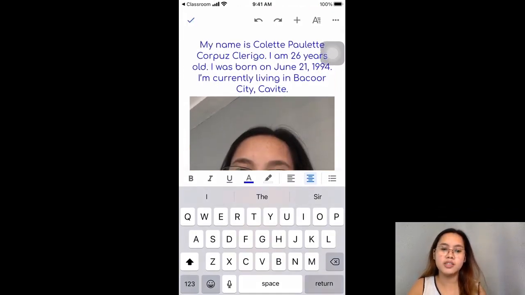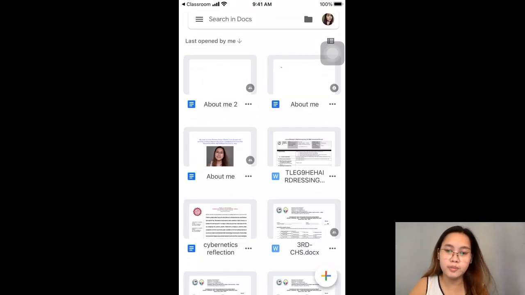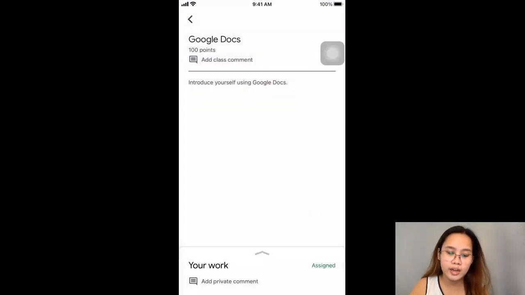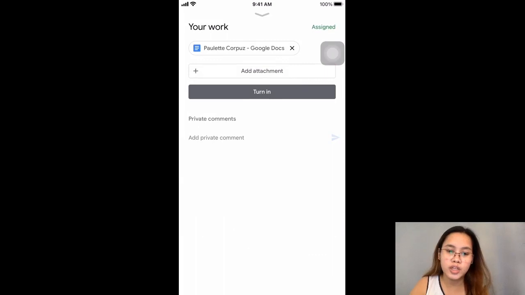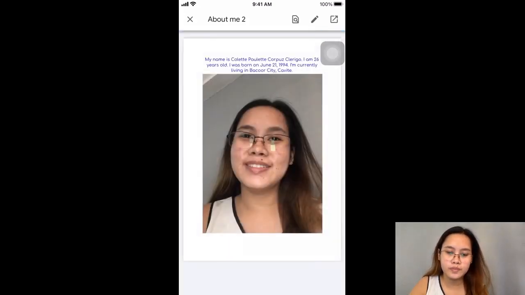So, paano isa-submit? Just click the check sign sa taas. Automatically, pag click nyo yung check sign na yun, automatically na-save na siya. Then, go back. Yeah, about me too, nandiyan na siya. So, now, go back to Classroom. Automatically, naka-submit na siya. So, pwede siya i-click. Ayan. Click nyo, i-check nyo kung tama yung information. Then, ayan. I'm done. So, ito na yung ipapasa nyo sa akin later.